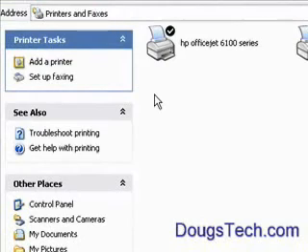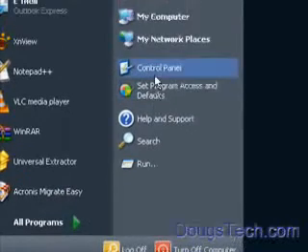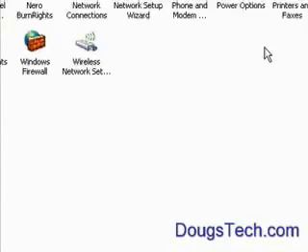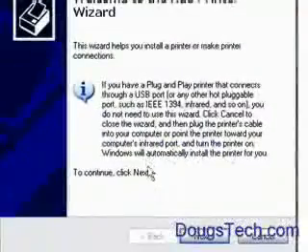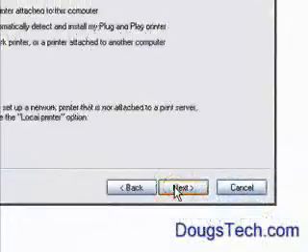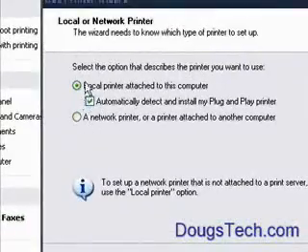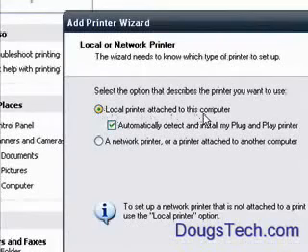How to add a network printer if you're on Windows XP Home. I assume everyone knows how to go to Start, Control Panel. Then you're going to get the window and you're going to click on Printers and Faxes. Then you're going to go to Add a Printer, and you'll get this standard window here. And instead of choosing a local printer attached to this computer, you probably want to choose a network printer. Wrong. You want to choose local printer attached to this computer.